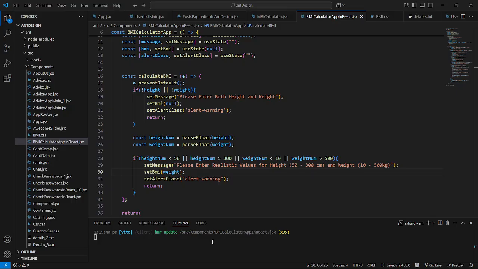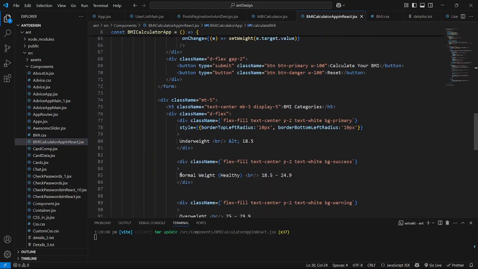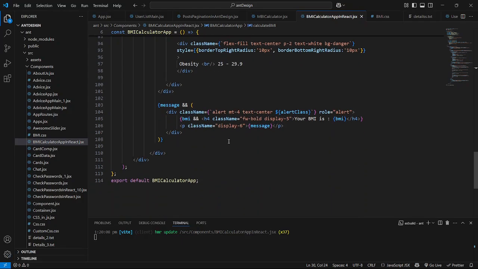We can't see anything because we have not done anything. We have not calculated any BMI here, so that's why we can't see the value of BMI as well. So let me just do that now.